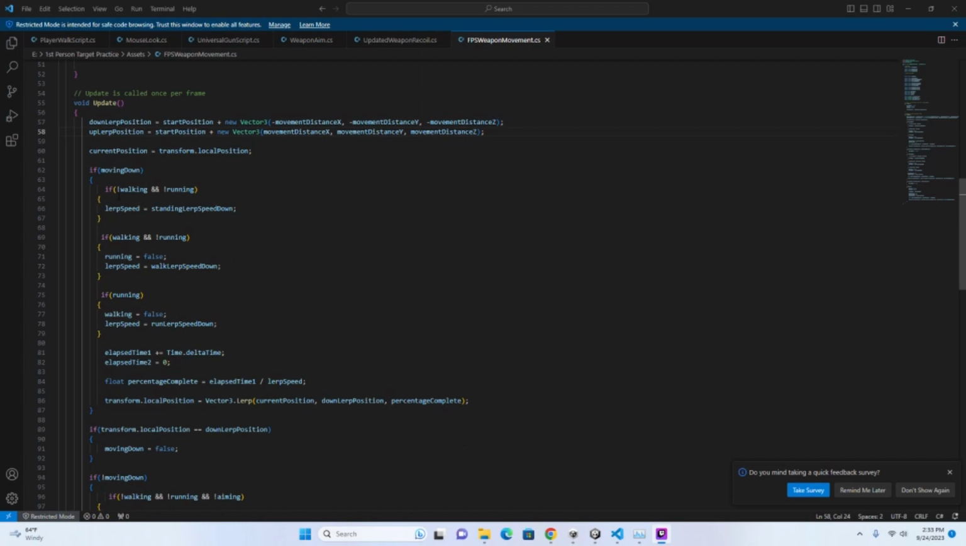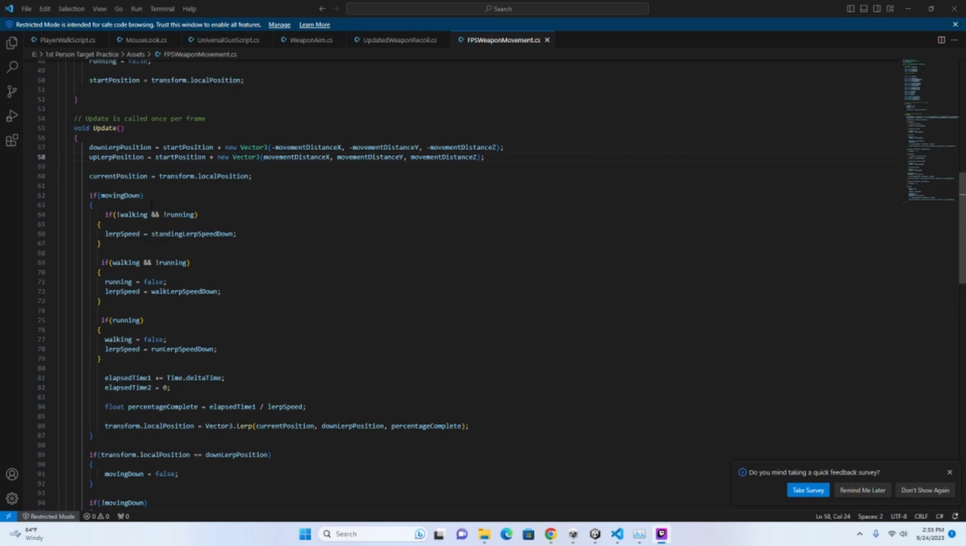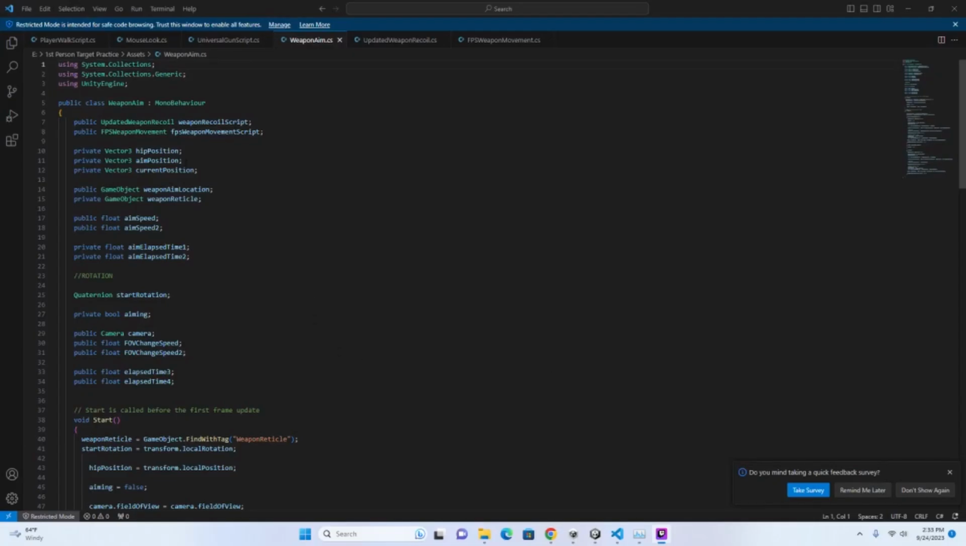So now in order to determine whether we are standing still, walking, running, or aiming, we have to use both the player walk script and the weapon aim script. So I'll start with the weapon aim.